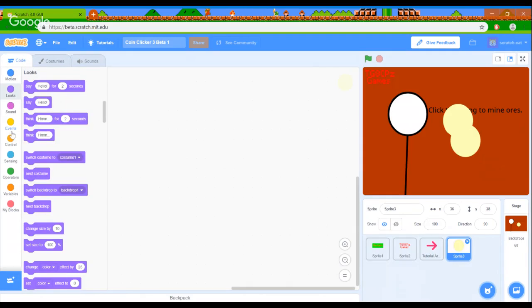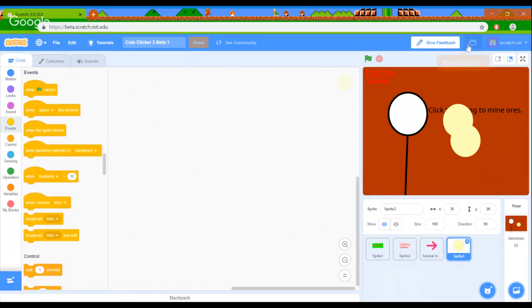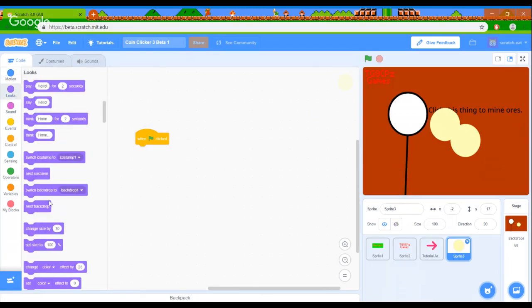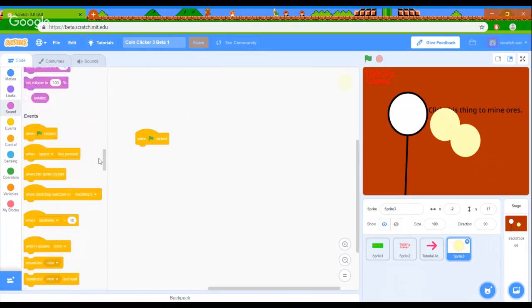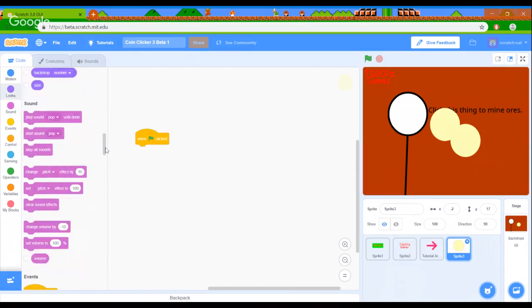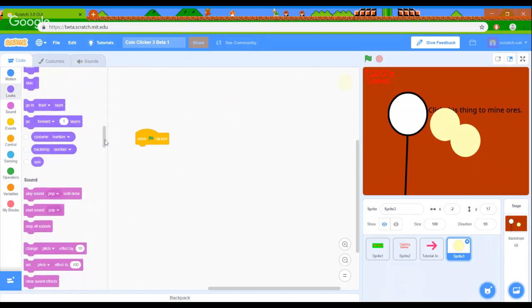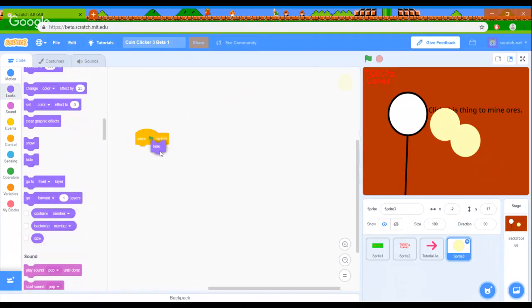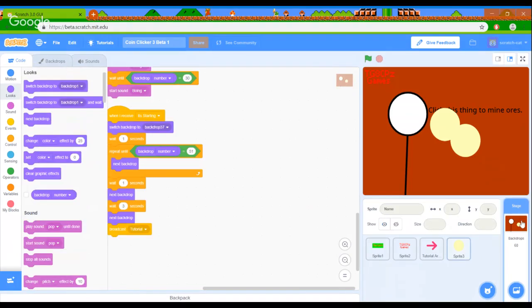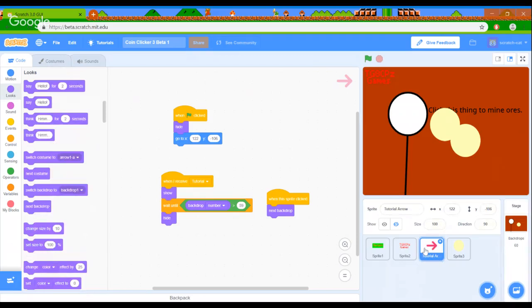So yeah, this currently has no purpose and nowhere to go. So it's going to go probably smack dab in the middle, but when the green flag gets clicked, it's going to kind of hide. But wait, there is no end tutorial message. What are we going to do?